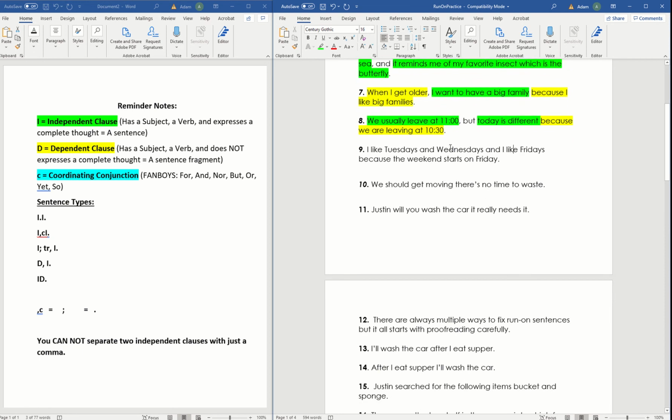I like Tuesdays and Wednesdays, and I like Fridays because the weekend starts on Fridays. And by the way, I'm reading these out loud, obviously, so you can hear me read them. But if you are proofreading, I strongly recommend reading out loud. It causes you to slow down. When we read in our heads, we tend to read a lot faster. We also tend to read what we think the words say, maybe rather than what the words say. If we slow down and read out loud, we might catch an error. And often, especially with run-ons, you'll notice if you read it out loud, your voice kind of naturally pauses where the run-on is.